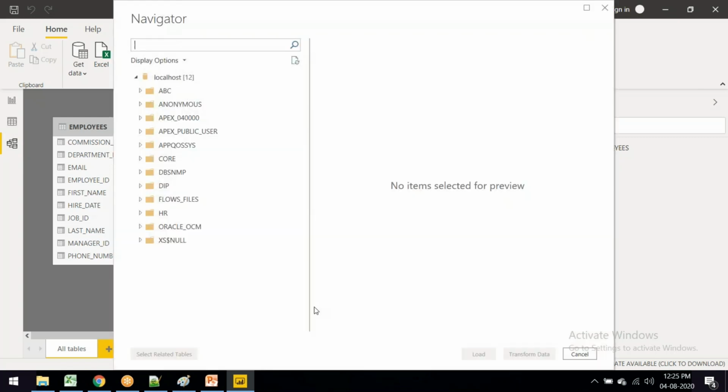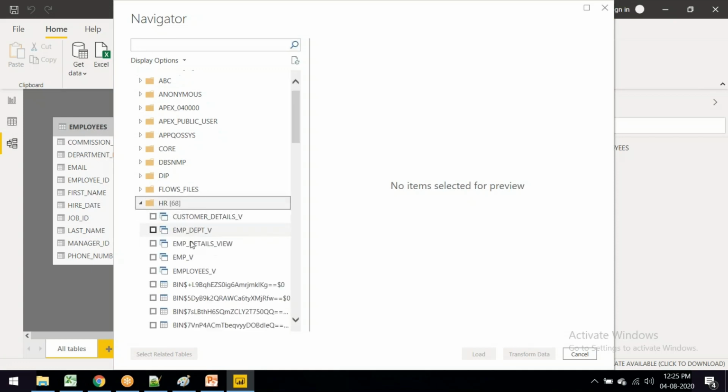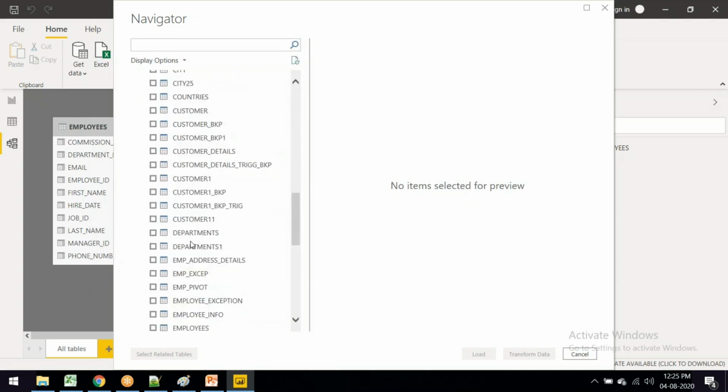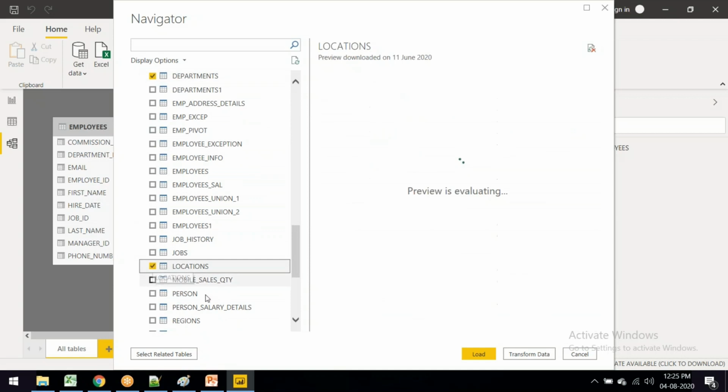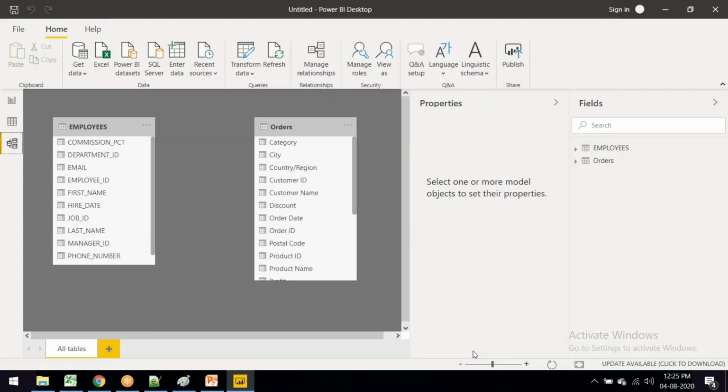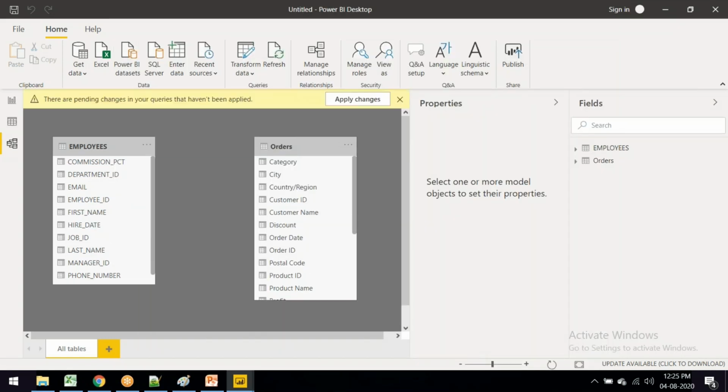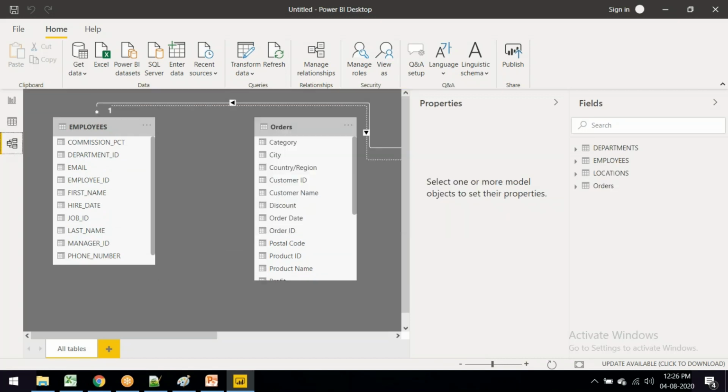Okay. Say for example, I have already connected with the employees table. I'm going to connect with the departments table. So departments and locations, right? So departments and locations. You need to remember. So what is this joins? All those, right?